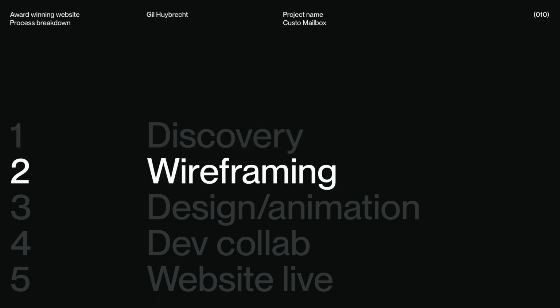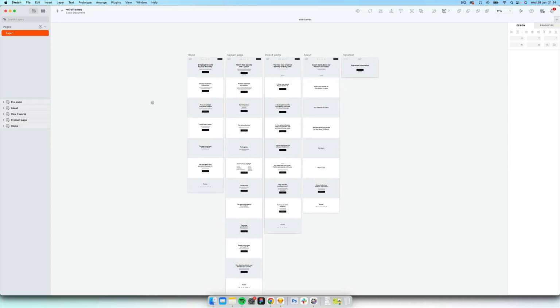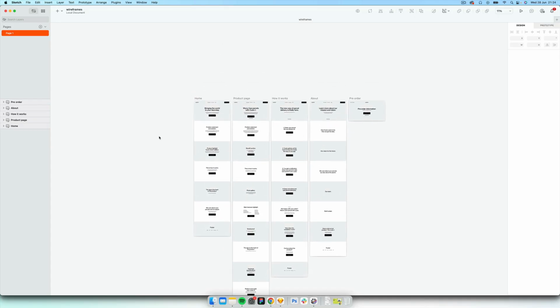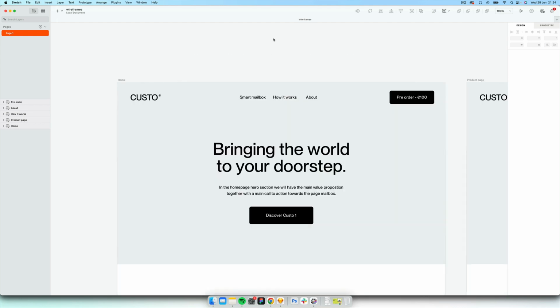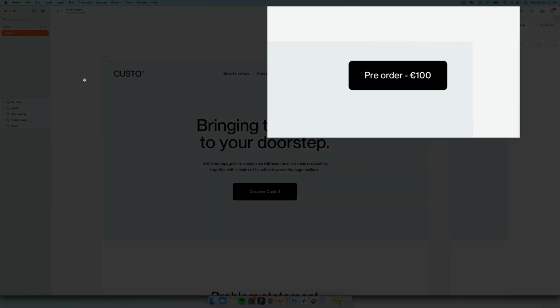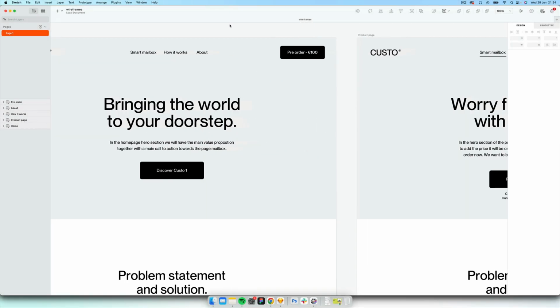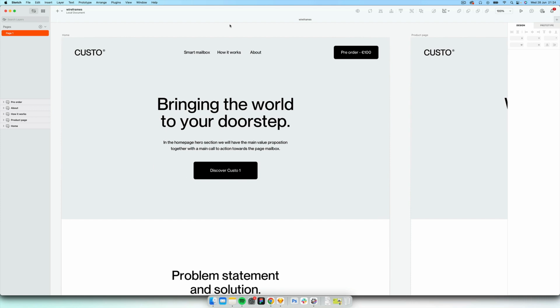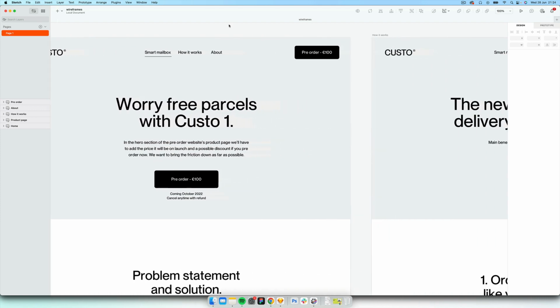With the information I gathered from all the questions asked in the discovery phase, it was time to continue into the wireframing phase. The main goal they had for the website at the time was selling pre-orders, so they had a proof of concept for the people investing in a company. That's why I'll see the pre-order button on every page separate from the nav, so it gets a little bit more attention.